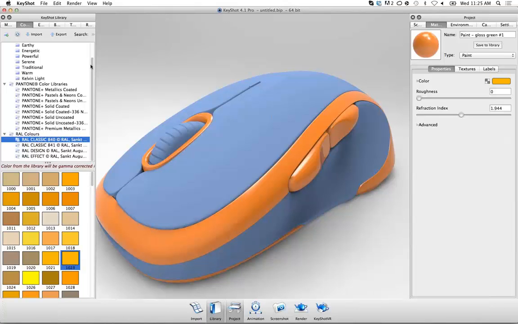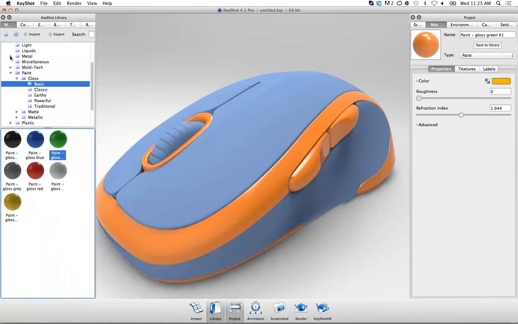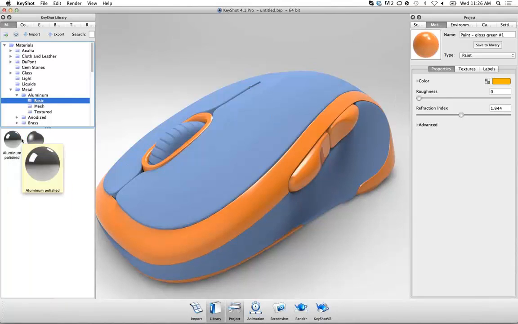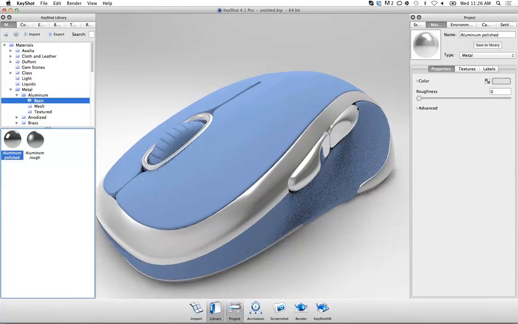Okay, so the next material I want to show you guys that's really common is metal. So in the KeyShot library, under materials, I'm going to find our metal folder, and I will open up aluminum and click on basic. Let's try aluminum polished right here. I'm going to click and drag aluminum polished right in. And that changes that material to now a metal type of shader.